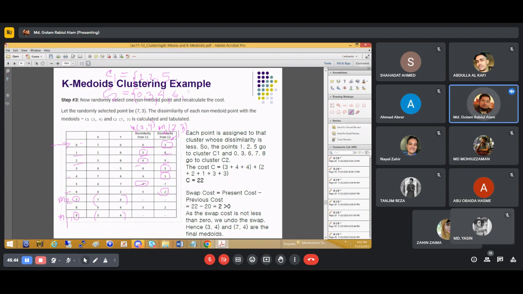So the 7 must be in C2, and 8 minimum distance is this. So 8 you have to place in C2 also, and 9 is our M1. So M1 must be in C1. So these are the clusters here. We already assigned members to those clusters: in C1 1 2 5 9 and C2 0 3 4 6 7 8.